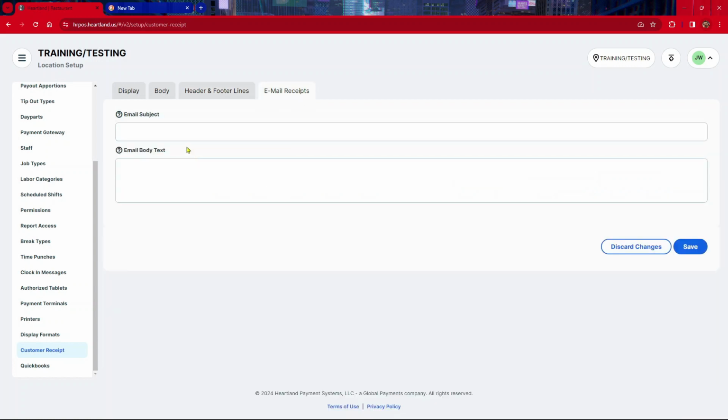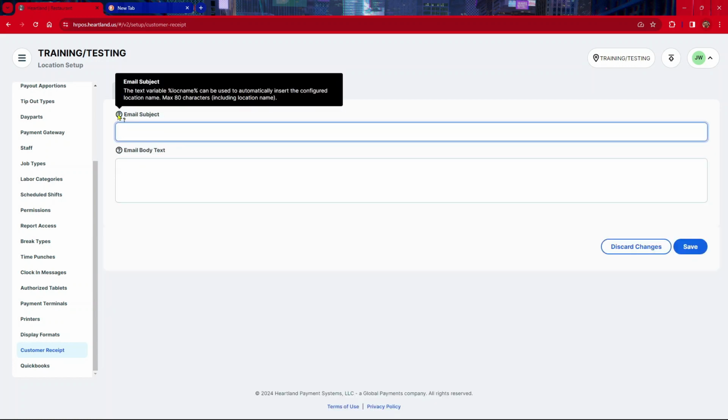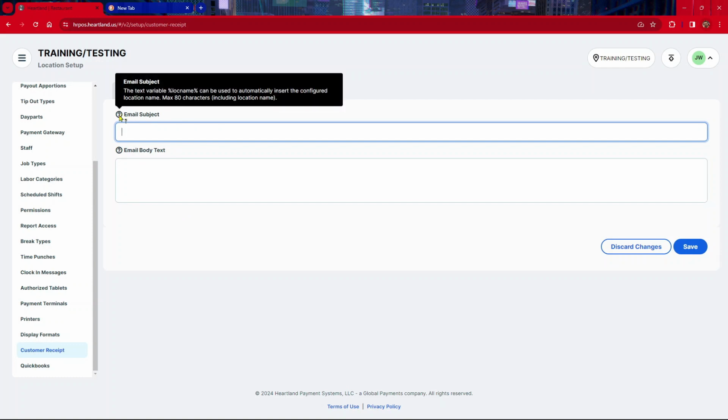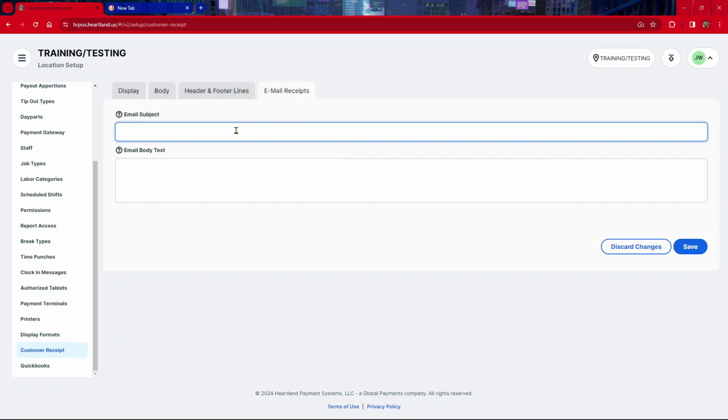And then you can set up email receipts. I haven't really messed with this too much either. It says here when you hover on the question mark that you can use a variable, the text variable, percent LOC name percent, so location name, and that will automatically insert and configure the location name. So whatever you decide to type here in the email subject and email body, you can put percent LOC name percent, so it automatically inserts that location name. Probably more handy if you've got multiple locations rather than just typing it out yourself.